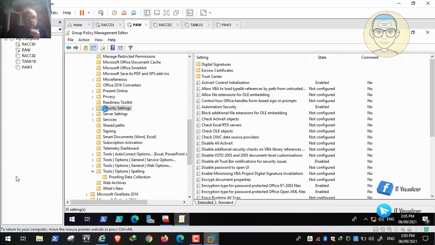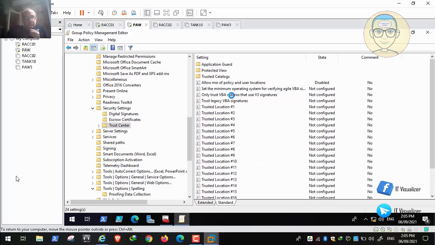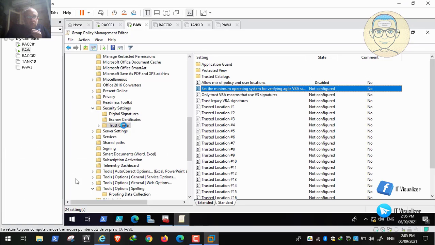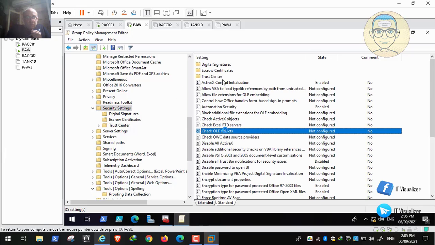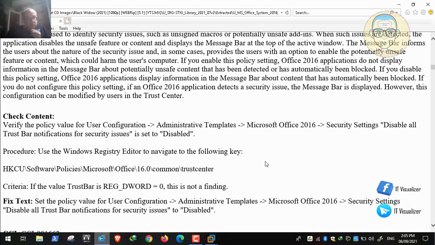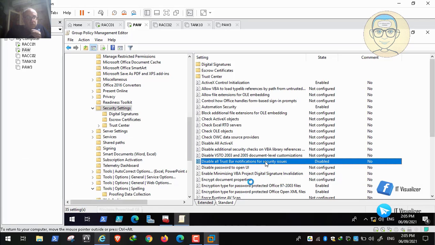It is under the security setting and Trust Center. Security settings, Disable Trust Bar. Okay, here we will see Disable all Trust Bar notifications for security issues. This is disabled. So this is one of the things we need to configure in Microsoft Office. Let's continue with the next recommendation.